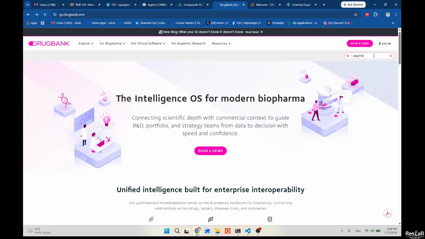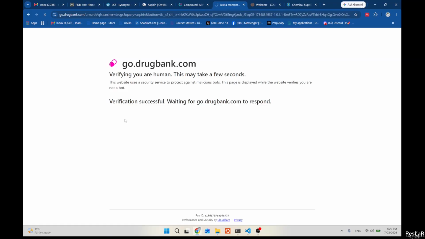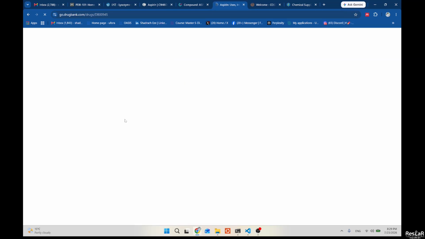Now, I've used DrugBank before. Usually you create an account and request all the available drugs, and they give it to you under academic research. It usually comes as a single SDF file that you can use. It's asking me to prove I'm human, which is fine, it's their rules.